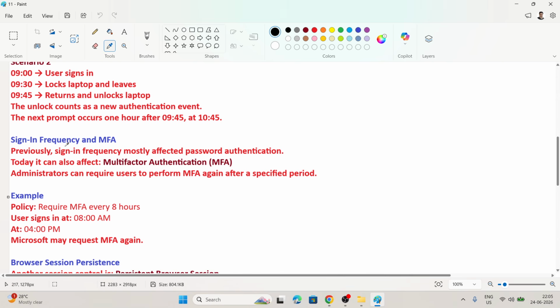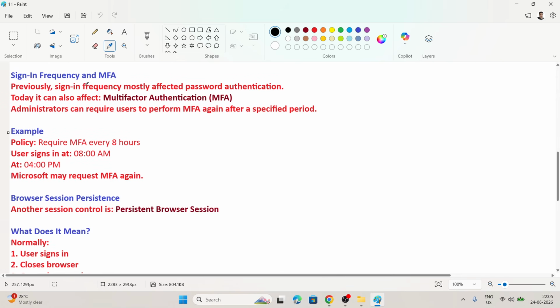Then sign-in frequency and MFA. Previously, sign-in frequency mostly affected password authentication. Today, it can also affect MFA. The administrator can require users to perform MFA again after a specific period. Example, require MFA after 8 hours. So as per the policy, Microsoft may request MFA again.